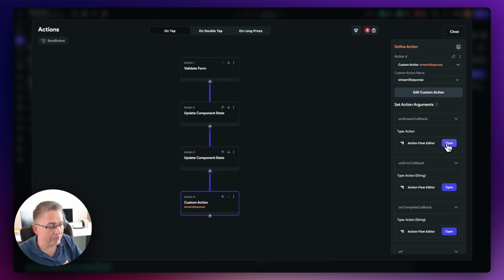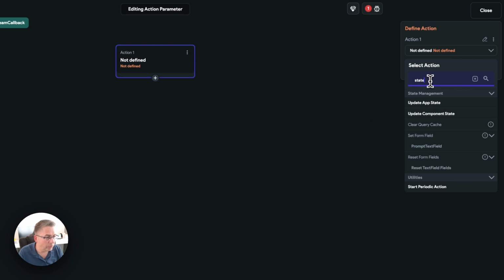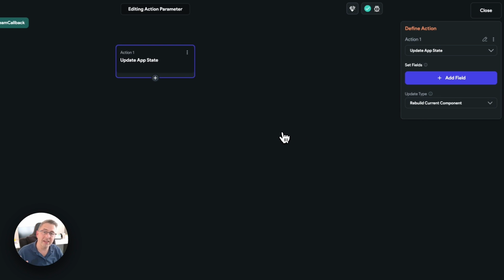So the on-stream callback, let's go into there first. Choose open, and then we're into this whole new action flow view, where we can start adding all of the actions that are going to be executed every time we do that callback. Every time we receive a little bit of data, keep executing these actions within here. So what are we going to do first? Let's add an action in, and the first thing we're going to do is go to state and update the app state. That's it. This is going to force a rebuild of all of our app state variables, because as each of these keep getting called, I'm going to want to keep refreshing it, because within that code we are adding the values onto the app state variable, but we need to rebuild the user interface.